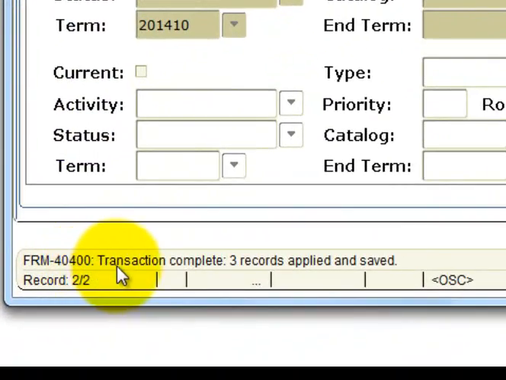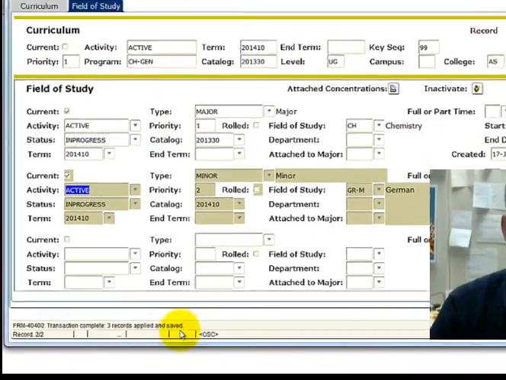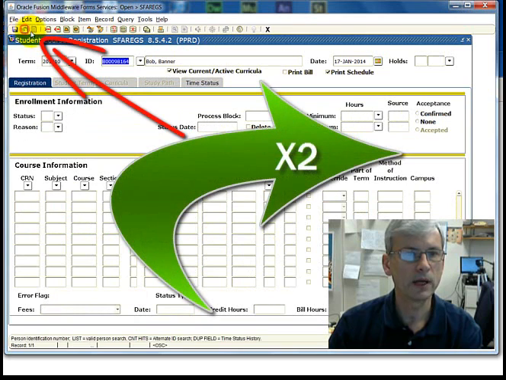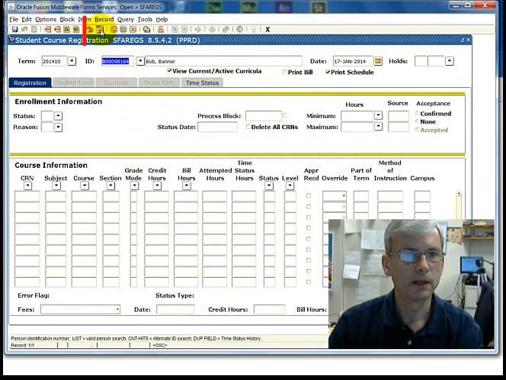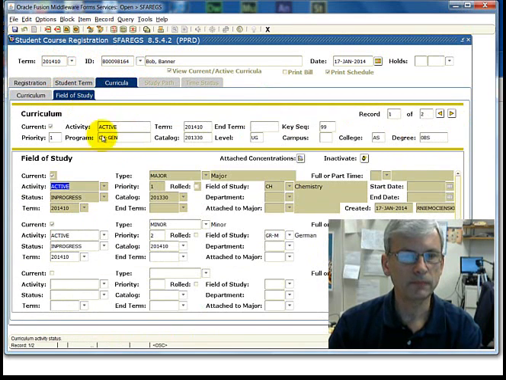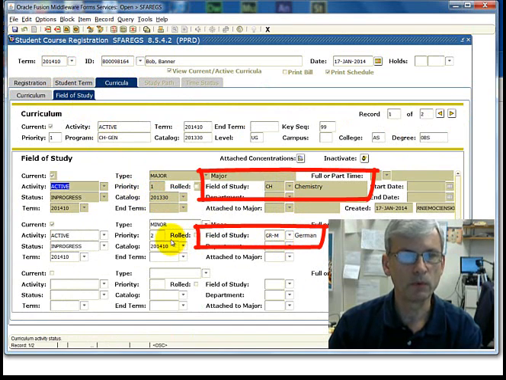Check down here at the bottom of the screen. It says transaction complete, 3 records applied and saved. To check our work, we click on rollback 2 times. It goes up to the top. We go back down by clicking the next block, then curricula, then the field of study, and we see now that he's a chemistry major and a German minor, which is what we wanted.